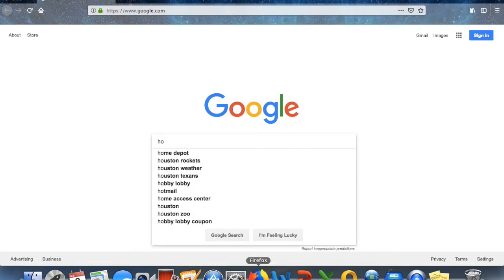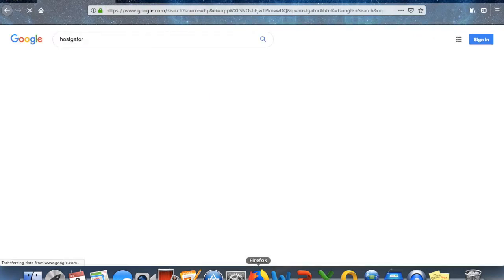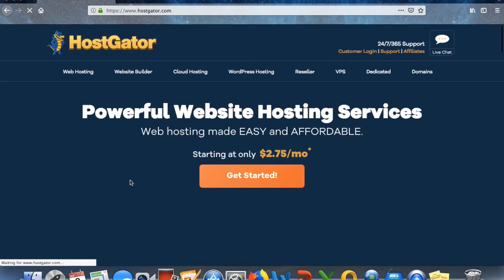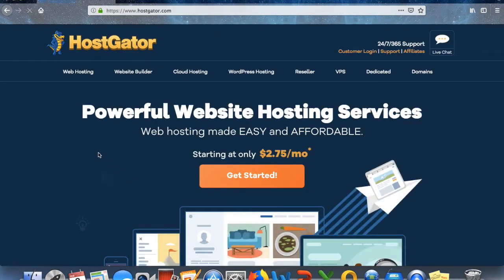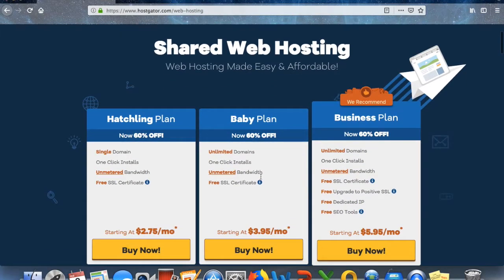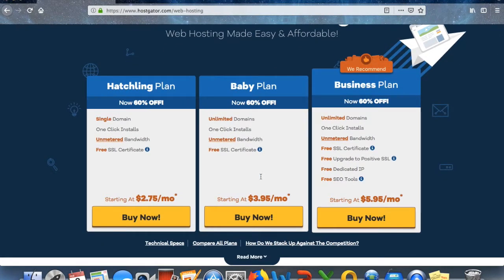We're going to go to HostGator's website. Remember, they had the web hosting, domains, and also the WordPress included on HostGator's website. And then these are the plan options. Today we're going to go with the hatchling plan.